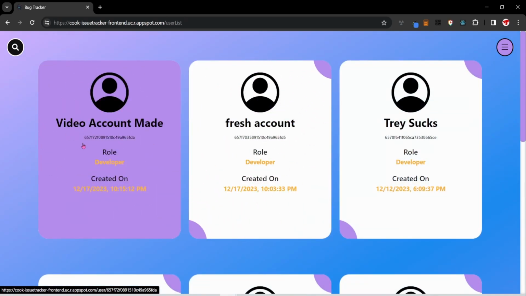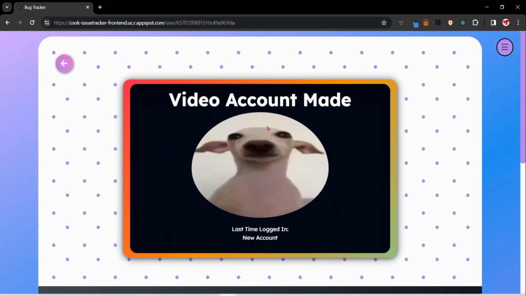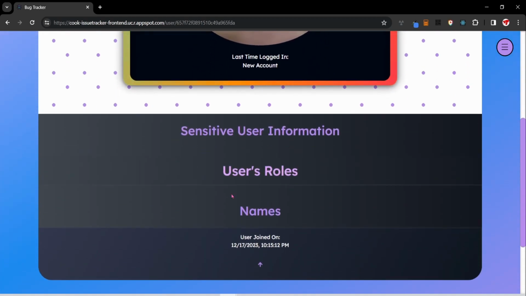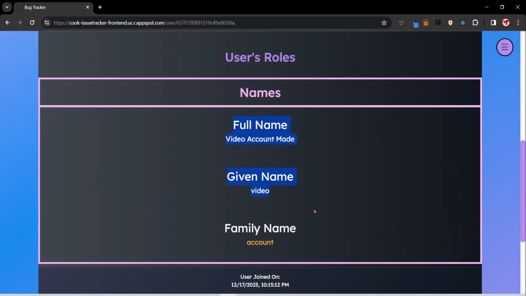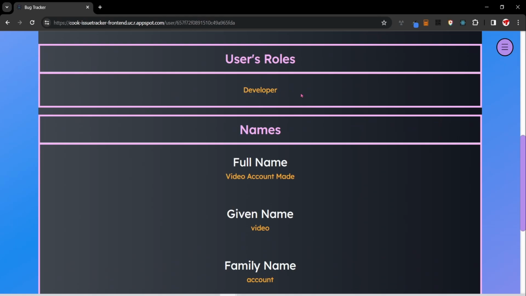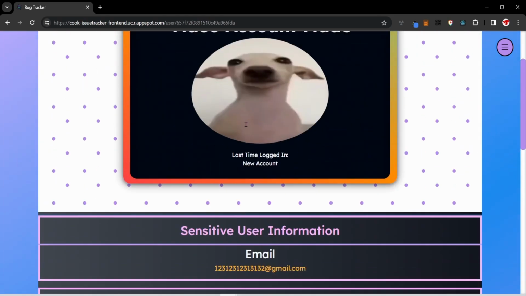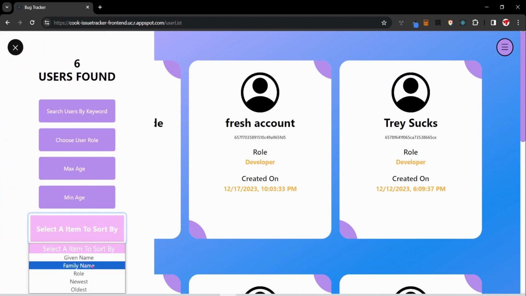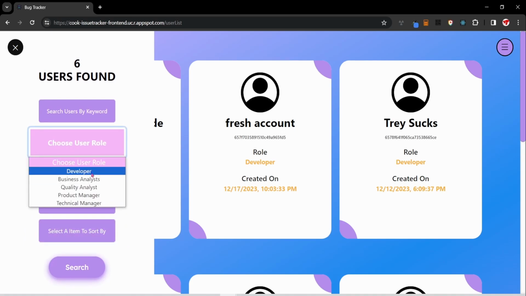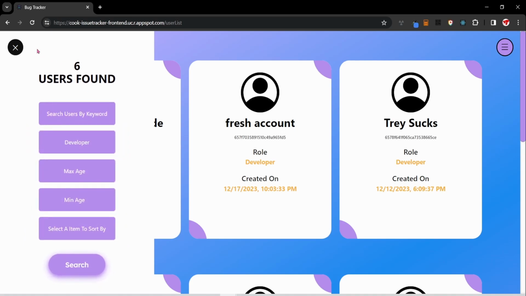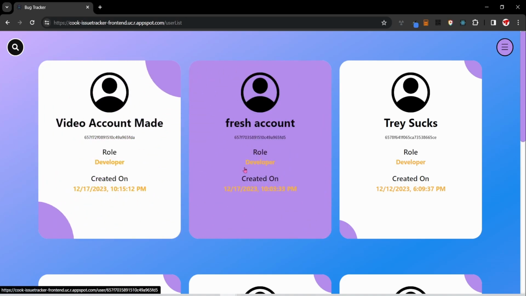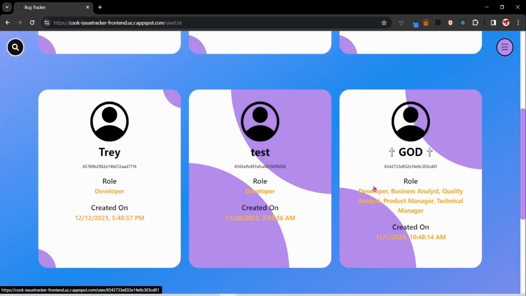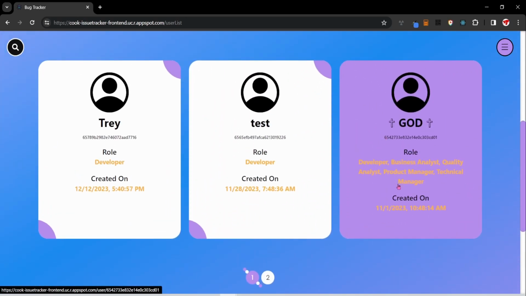So now, let's go to the user list. So here I am, video account made. The user list just kind of has some basic stuff, you know, for others to see, like your name and your roles and your email. So if I go back, I can also search by some other things, oldest, newest, by roles. Let's see, I just want to see developers. So there we are, developer, developer, developer, so on and so forth. Here's God with all his developer roles.